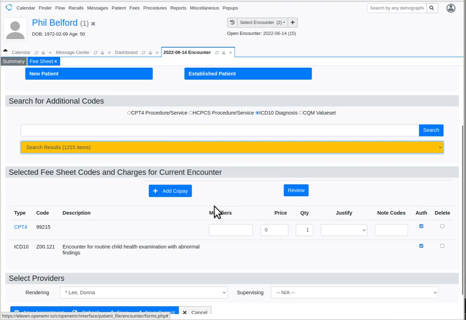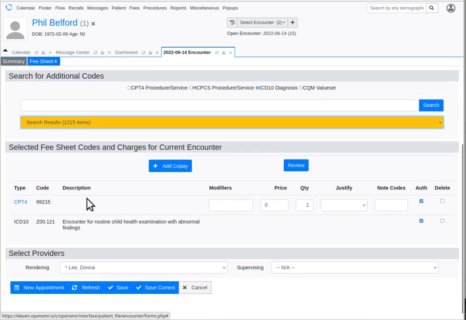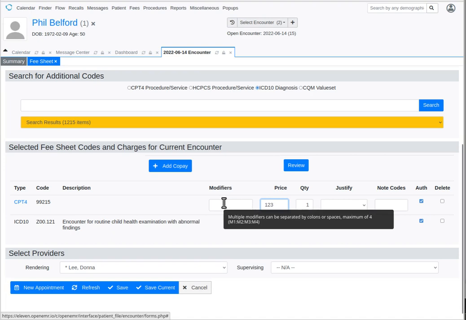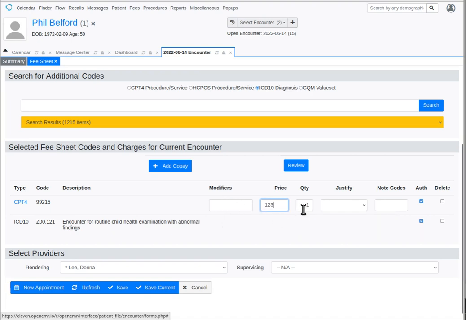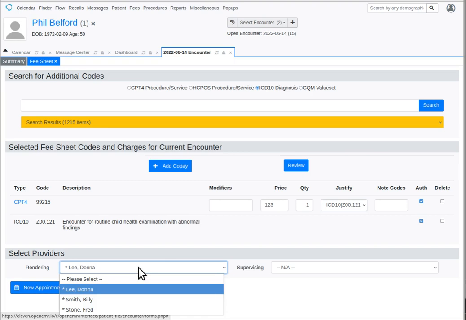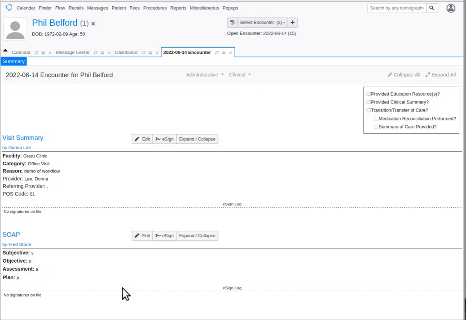And now in the next section of the fee sheet, you go through all the CPT codes. In this case, we've only got one, but in a normal encounter, you'd probably have several. And add the modifiers, if any. Put a price in here. And again, you manually enter it, but with a customized fee sheet, you can include the price and the diagnosis codes and stuff in this. Quantity of the service and the justifying code. Now, make sure that the rendering provider is correct, and if there's a supervisor, select the supervisor and then click Save. And we're done.